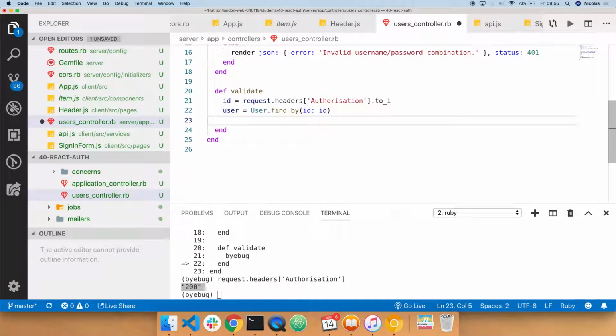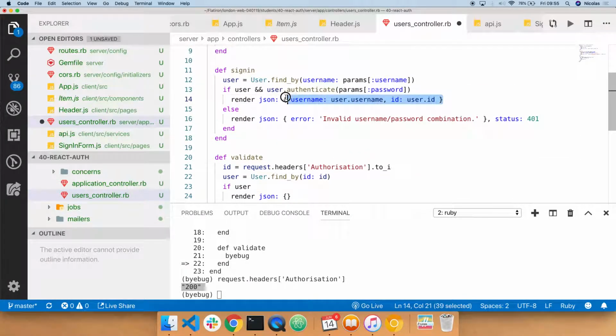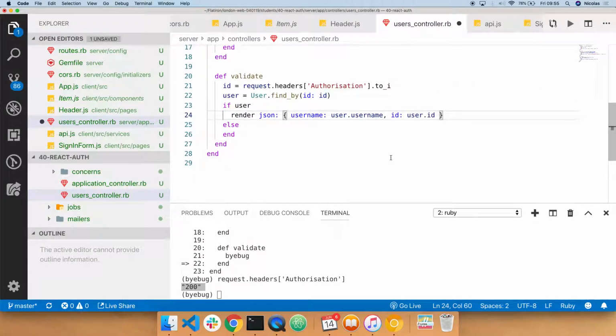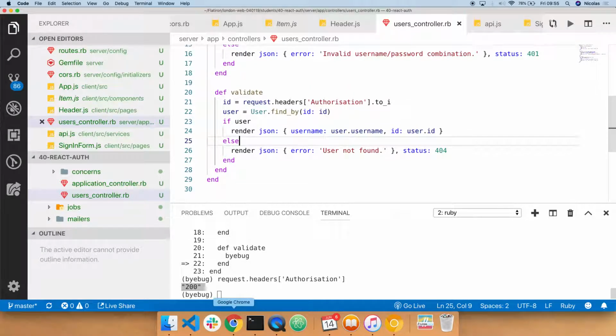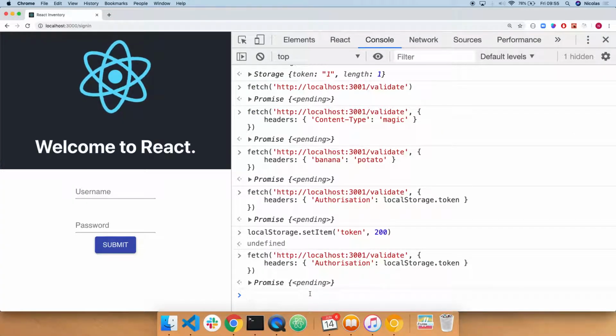So let's find the user by ID, and let's say if we do have a user, let's render. And again, we're going to render similar to what we did before. The username and the ID. Otherwise, we render JSON, and we're going to put an error in here. Cool. Let me continue. There we are. Go back. Try to make the request again.